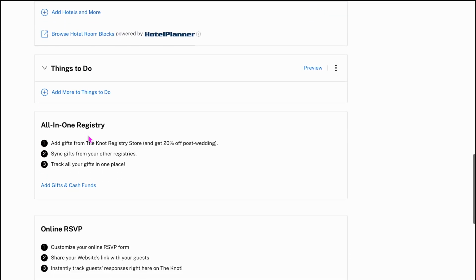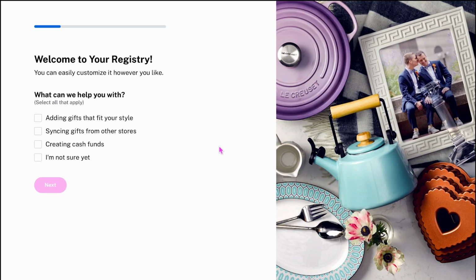And when we scroll down here and we go to the all-in-one registry, you can see, for the things to do, if you go to these vertical dots and click on those, you can hide the page. For the all-in-one registry, currently it does not have the vertical dots, nor does the online RSVP, because those have not been set up. So let's click on the registry and set this up. Whether you're having one or not, this will help you remove that registry tab, at least for now, and you can always put it back on there.